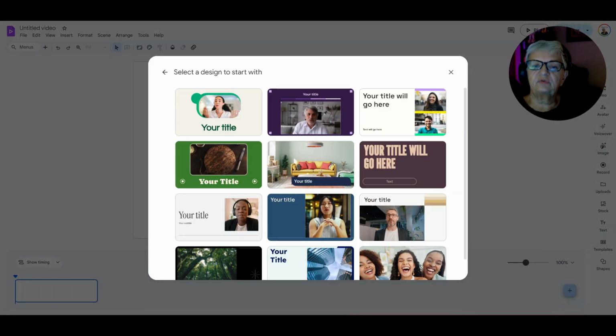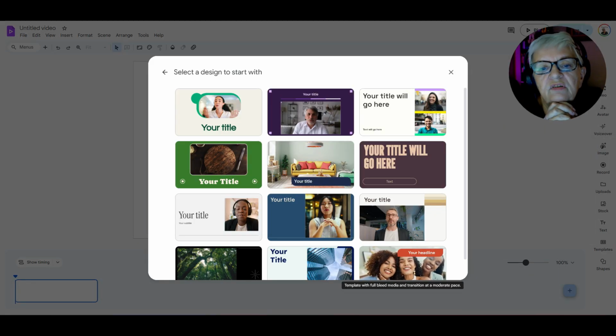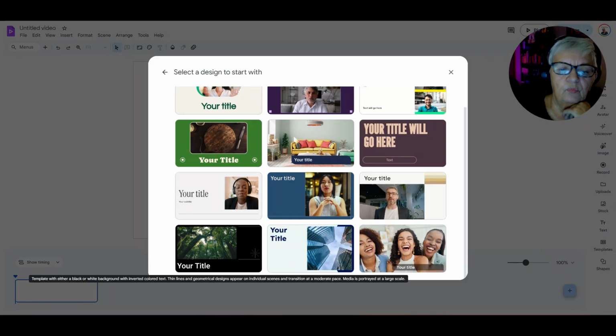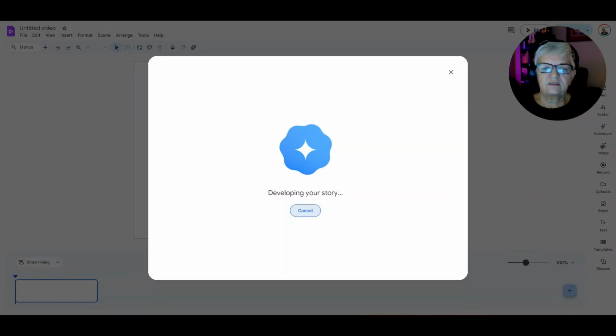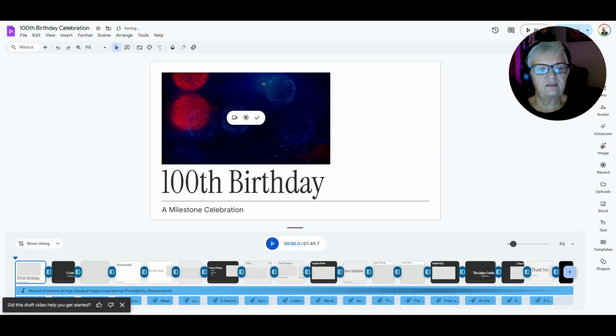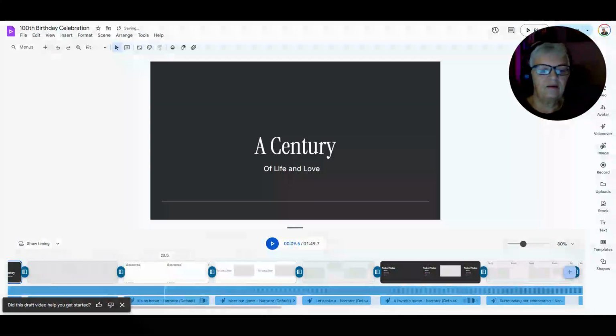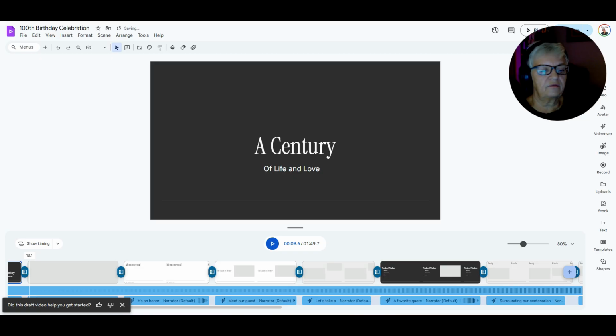Let's see how this would look. Now they want us to choose a design, and this can always be changed. And then we just hit create a draft. And here we have it. The first scene, second scene. We have music under all of this. So let's play a little bit.